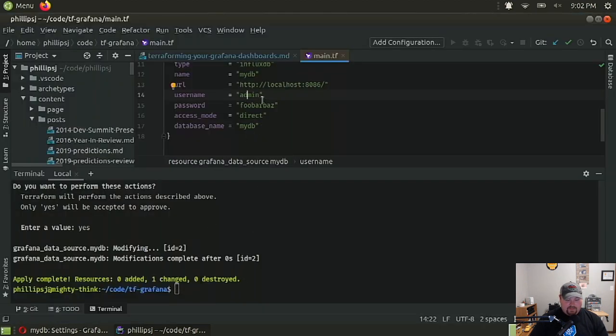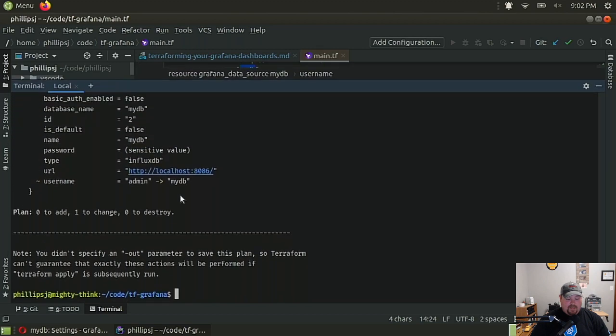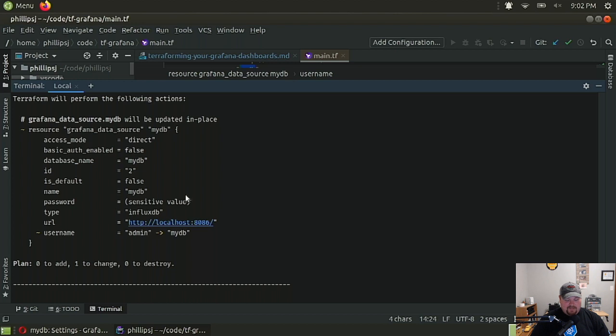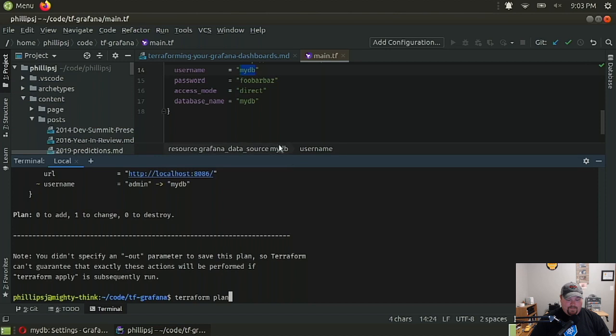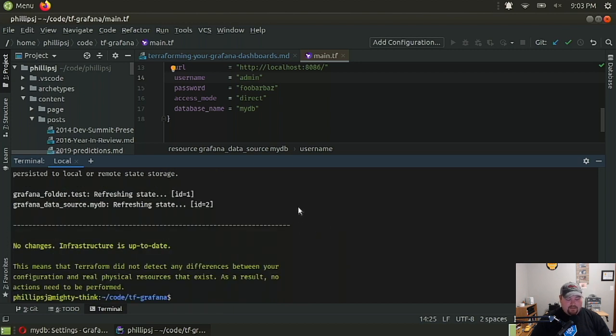So if I were to, hold on, let's undo that here, right? So if I were to run a Terraform plan, this is going to tell me now that the username doesn't match, right? Password stayed the same. We know password can be blank, or whatever. It doesn't matter what it is. So what we need to do is update our username to be admin. And then when we go to plan, no changes need to be made.